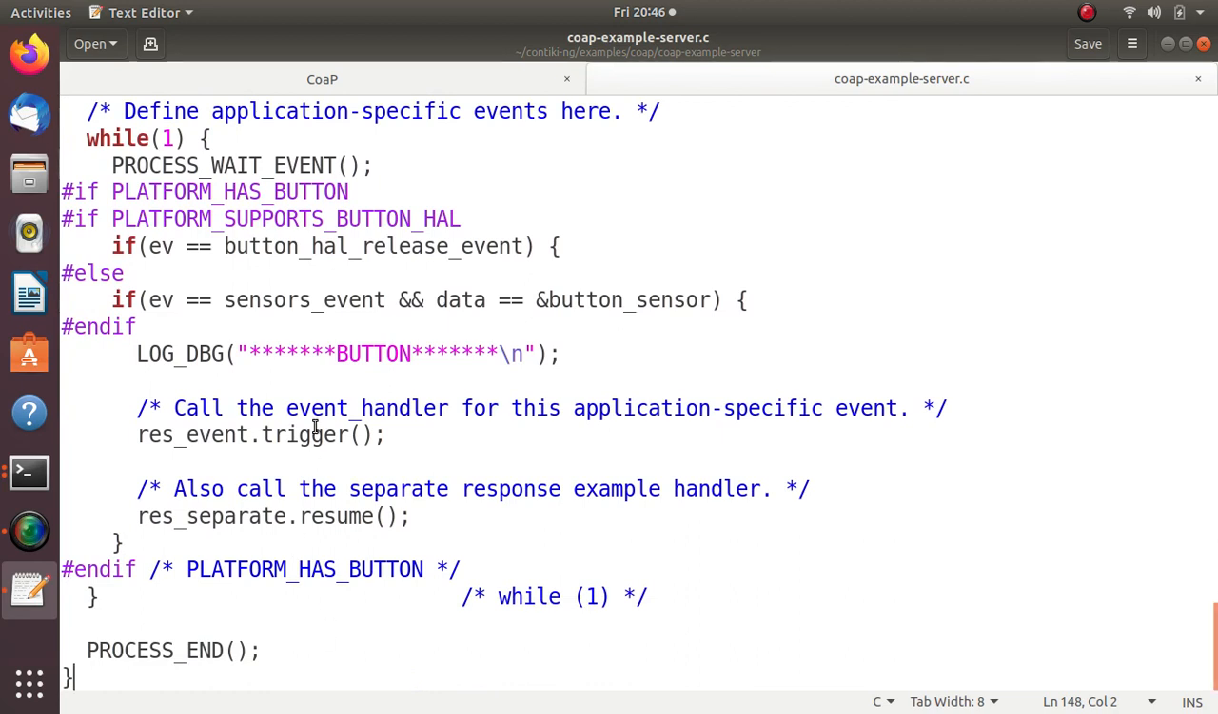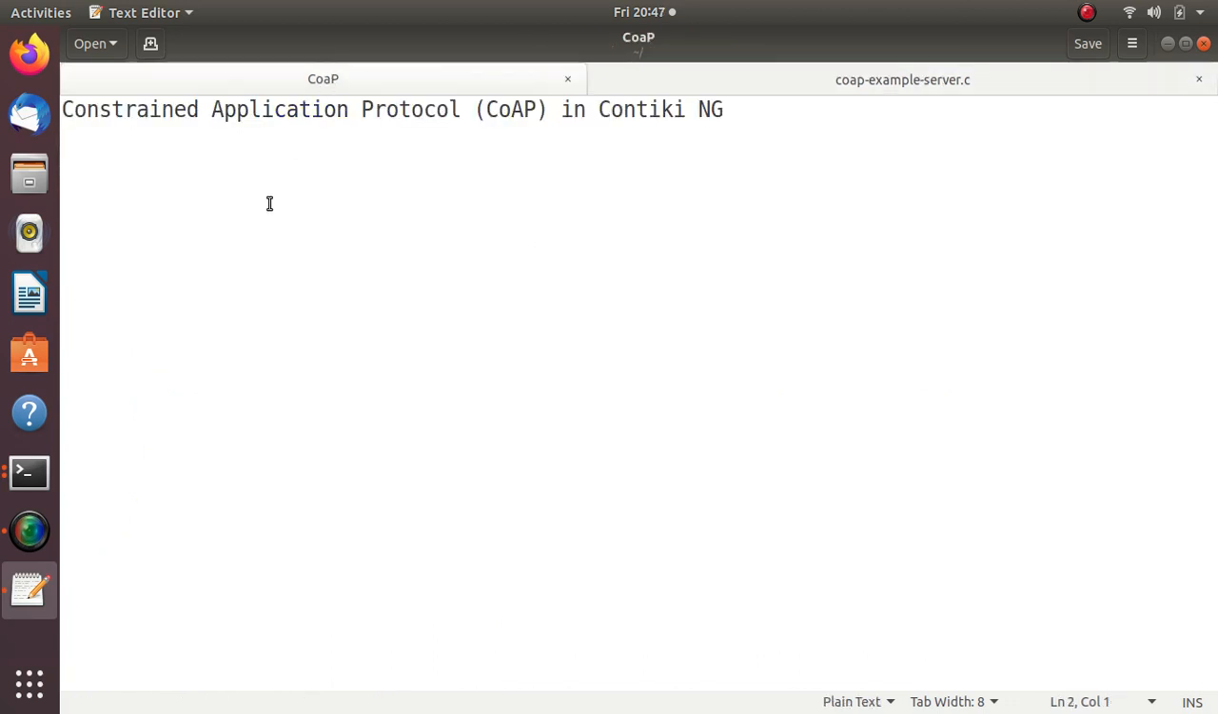So one thing is the trigger application specific event, and there is a separate response handler example. How this can be activated, we will see as an example. Okay, so there are different methods here. The first method here is the explanation of the source code.